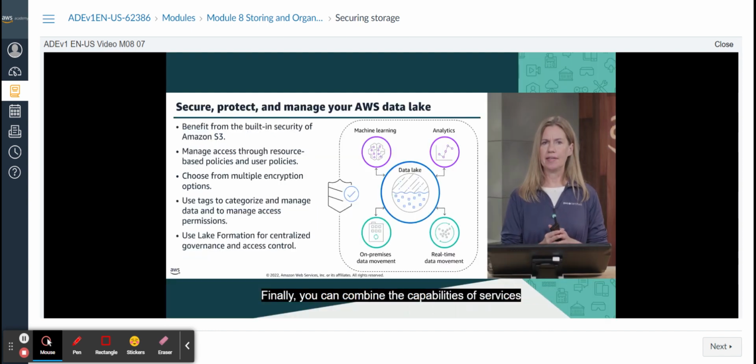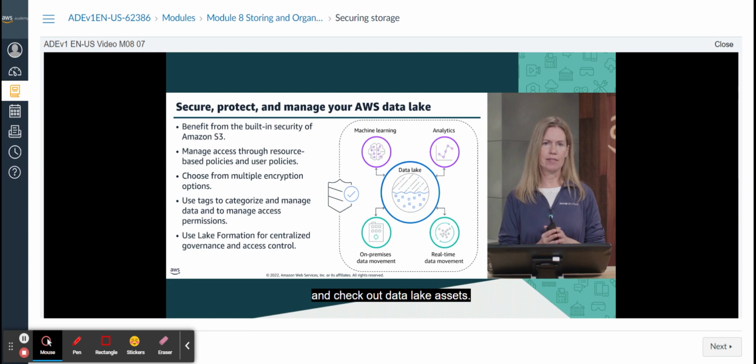Finally, you can combine the capabilities of services such as API Gateway, Amazon Cognito, and IAM to create a marketplace model where users can check in and check out data lake assets.